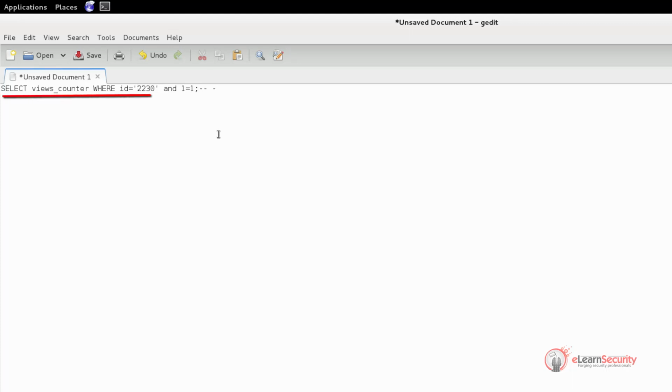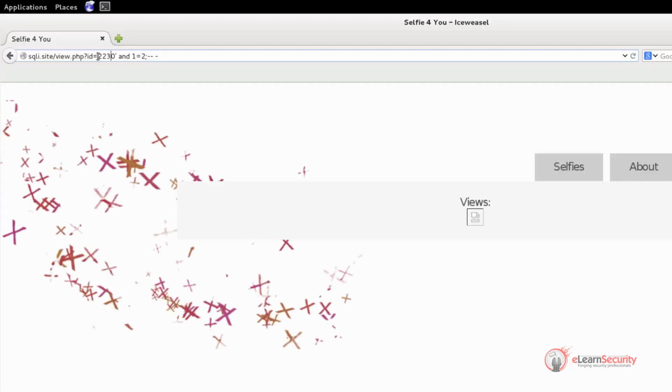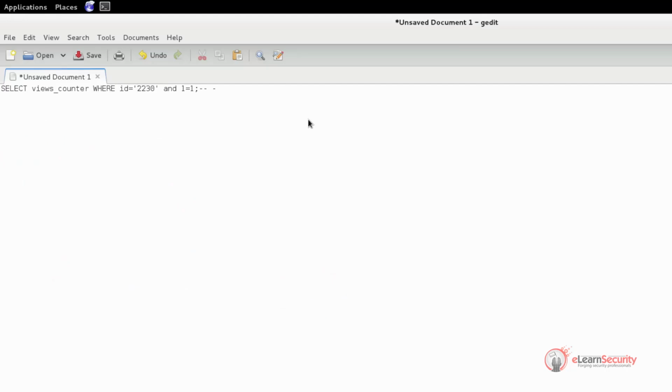The first part of the query simply gets the counter view of the ID 2230. This query works and returns true, because the ID exists in the database. Indeed, if we go back into our web application and try it with an ID that probably doesn't exist, such as 9999999, we can see that we do not get any results. Let's go back to our query and continue our investigation.